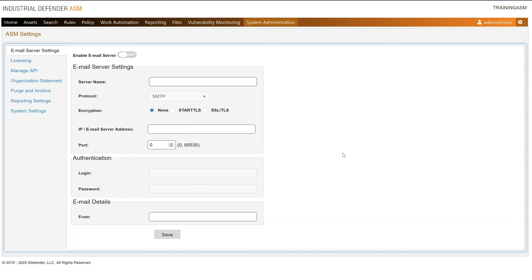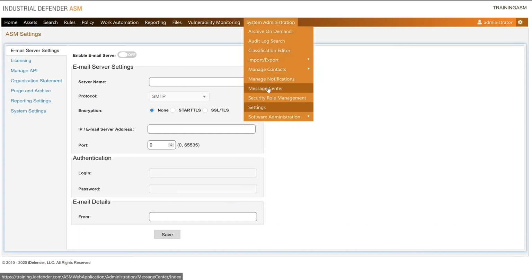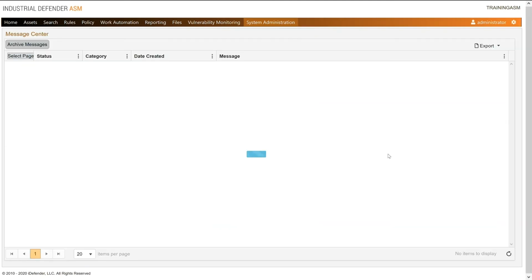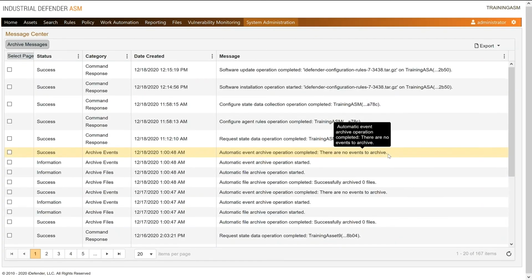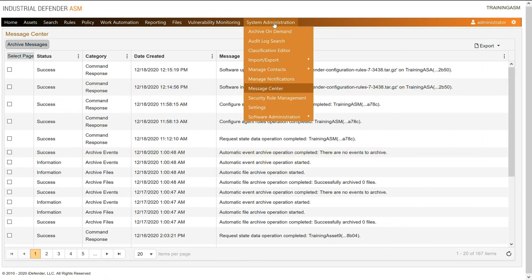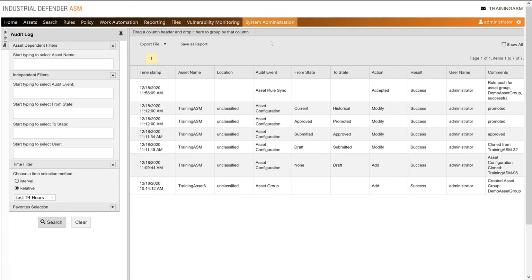Next, we will look at the Message Center under System Administration. Here we can see messages related to ASM actions. And now finally, the Audit Log Search available under System Administration. We'll show changes to asset configuration, asset groups, and rule groups.